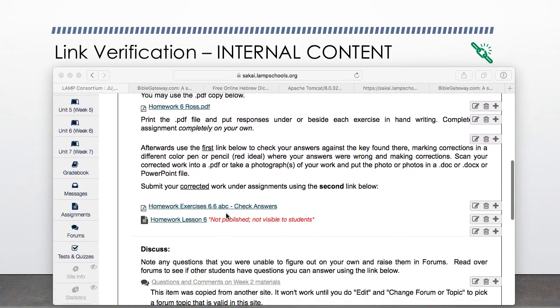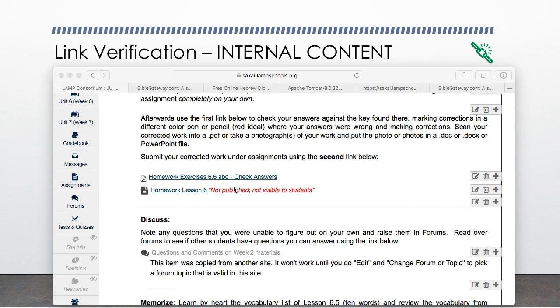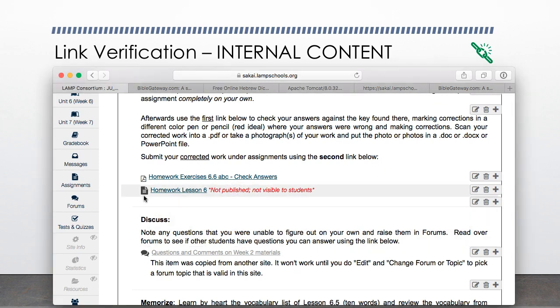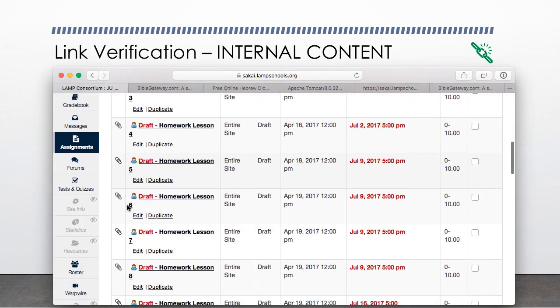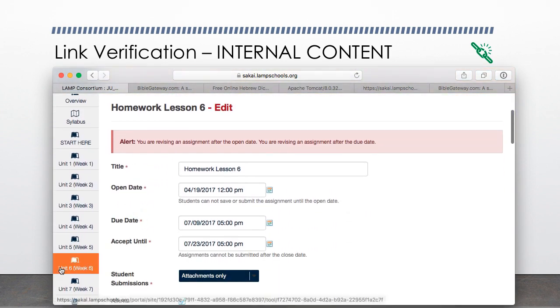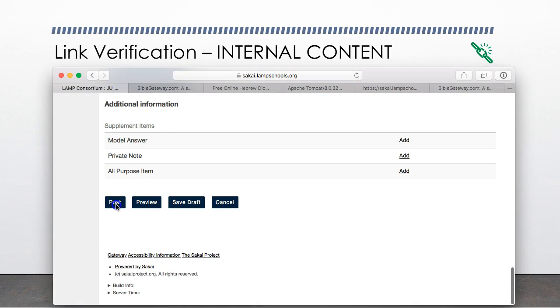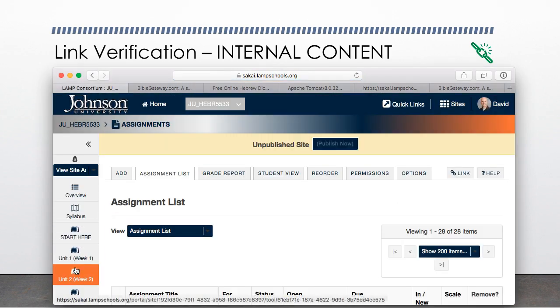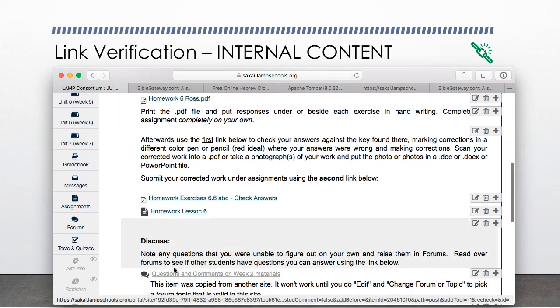Let's take a look at one more internal link, this one called Homework Lesson 6. Now, from looking at the icon to the left of the title, this represents a link to an assignment in the course, and it says Not Published, Not Visible to Students next to it. Fixing this link is less about the link and more about just publishing the assignment. So I'll just head over to the assignments area, locate the entry, edit the dates accordingly, and select the Post button once I'm done. Now when I go back to the unit, the link is fixed.